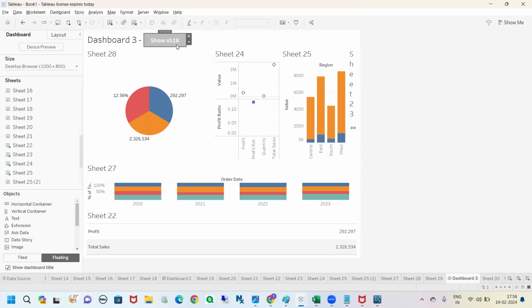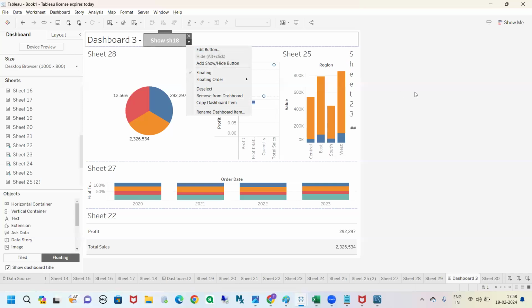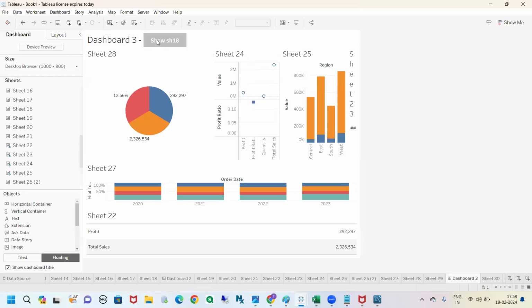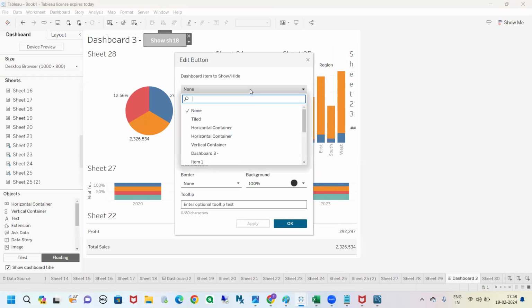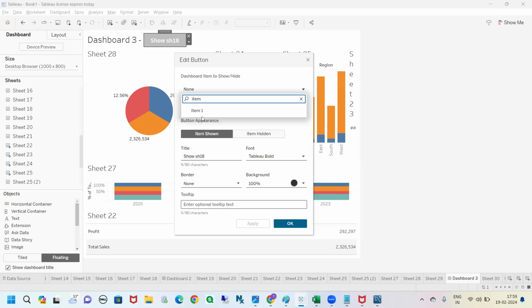Now click on the button's drop down to edit the button. Or sometimes you can simply double click on the button if you want to edit it. A window will open like this. Whatever object you want to control, you can select that object. For example, here I can see two horizontal containers. It is very difficult to know which container you want to hide and show if you don't rename your horizontal container. Because of that, I renamed my container to item one so that I can search for item one here, and I selected item one and clicked on OK.